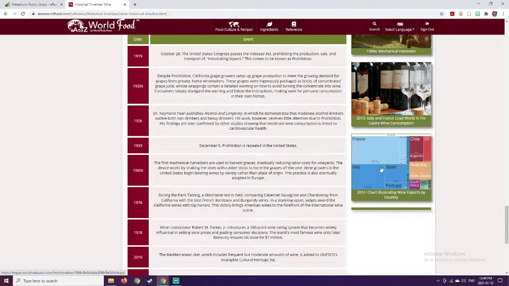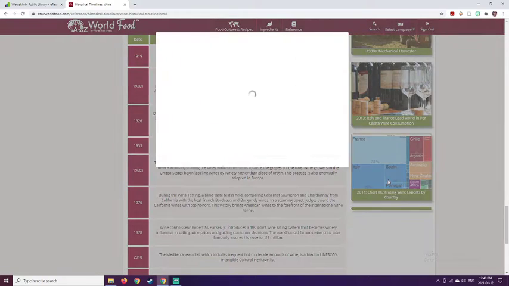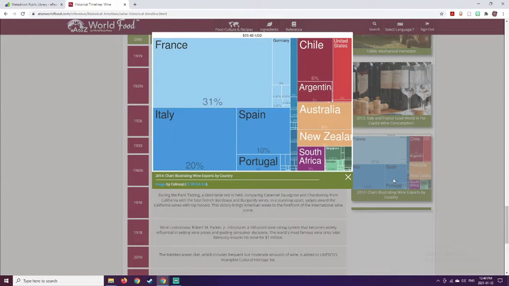And then there's these charts along the side that you can take a look at. So this is wine exports by country in 2014. So France was one of the largest wine exporters.